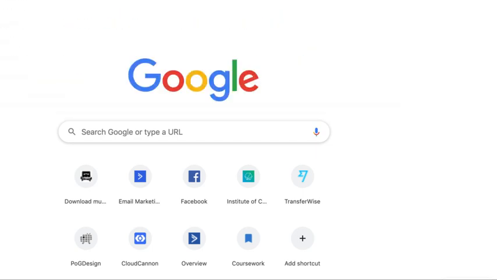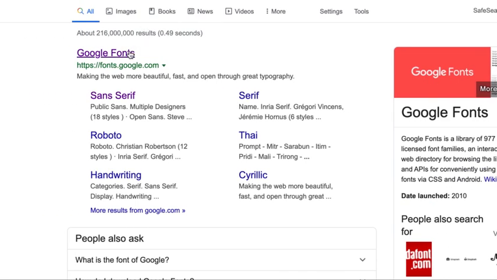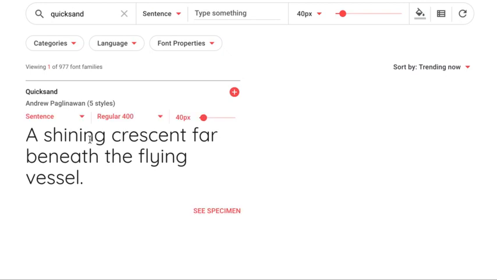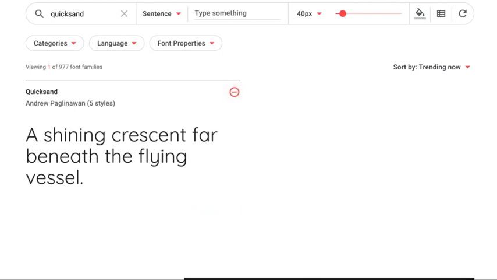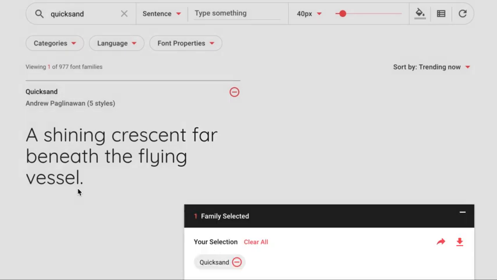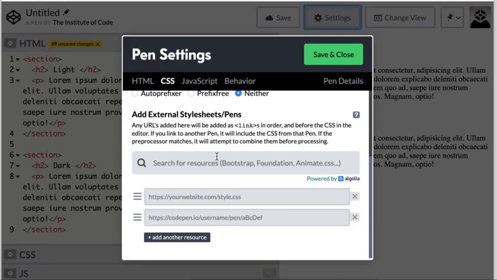Type in Google fonts, and then pick a font. I think I was using Quicksand. Now we click plus. We come down here. It was a little bit cut off the screen there, sorry. And we copy this into the settings. So we jump back over, settings.